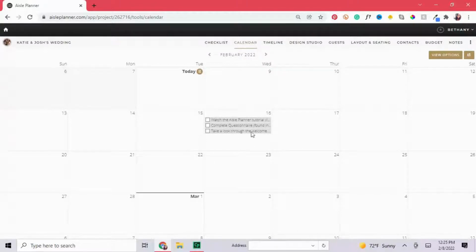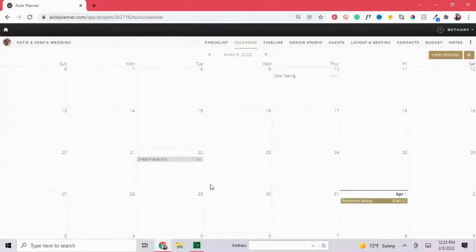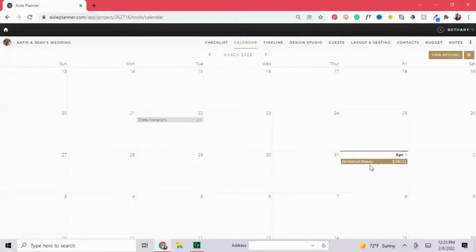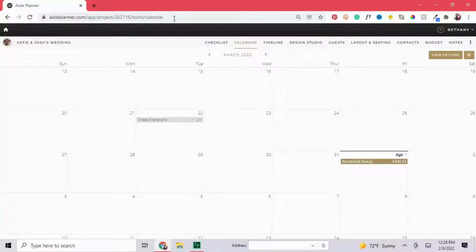It will show you all of your time-sensitive tasks if you put any on your checklist. You can add meetings like cake tasting, dress alterations. It will also add for you anything in your contacts. Say you put in due dates for different vendors. It will automatically add those to your calendar for you. So that's kind of nice. As you fill out all of these different categories, it will add them to your calendar for you.